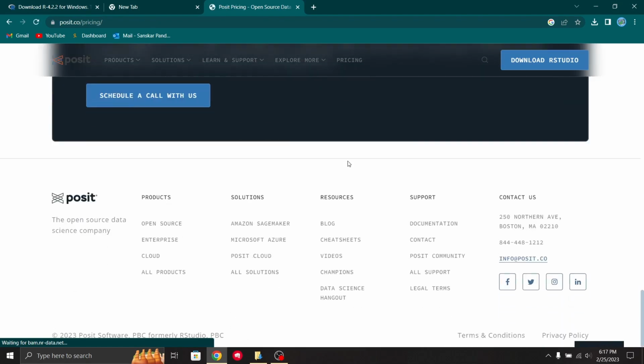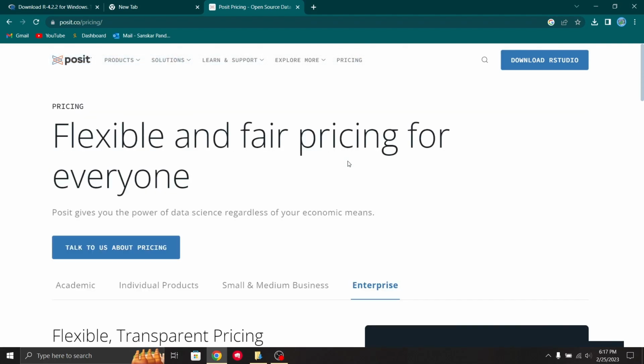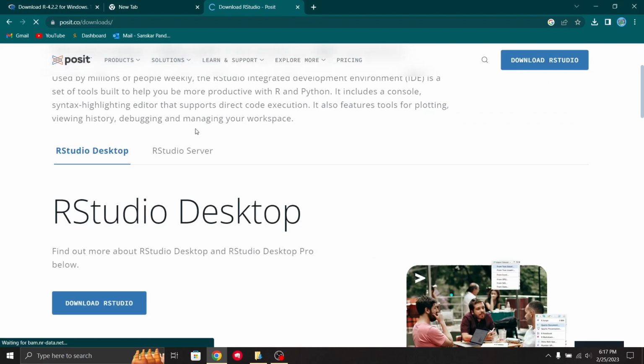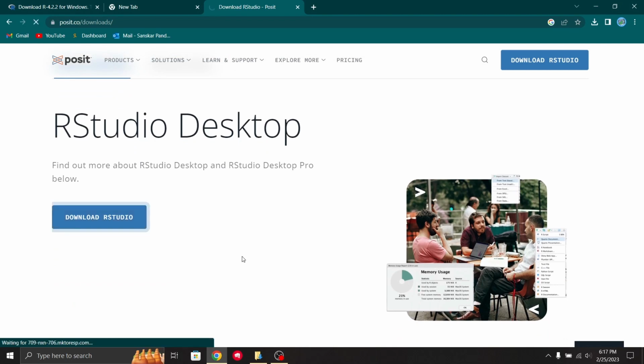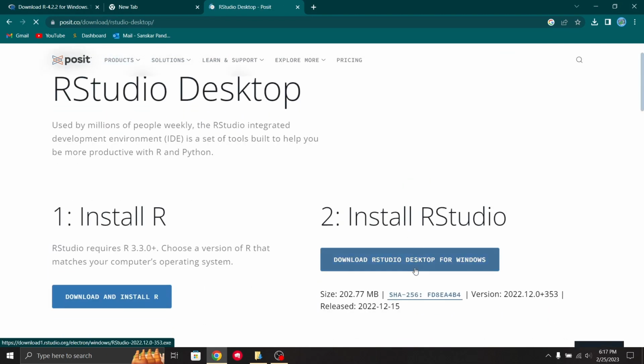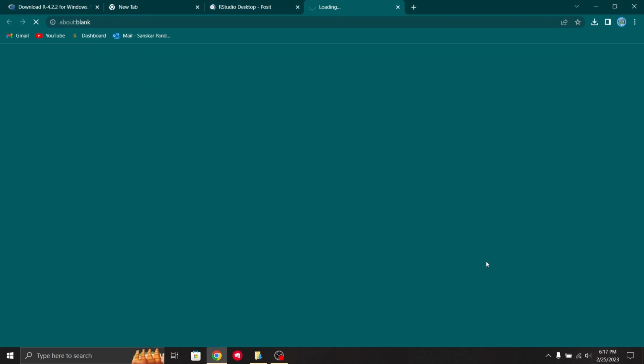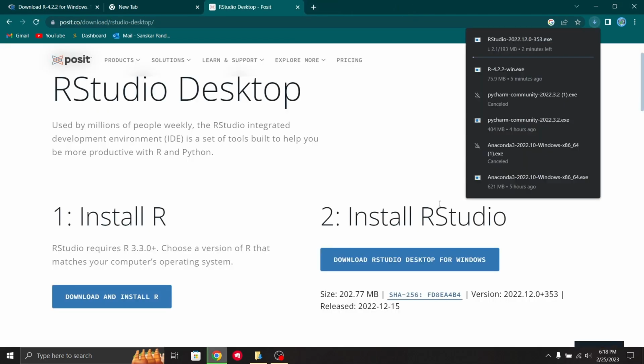But I just want to download RStudio, so I'll just click RStudio IDE, RStudio Desktop. There is also RStudio Server, but I'll just download RStudio. So download RStudio Desktop for Windows. So now the download process will begin. Now as you can see, it has started. Now let me just wait till this download finishes, then I'll come back.